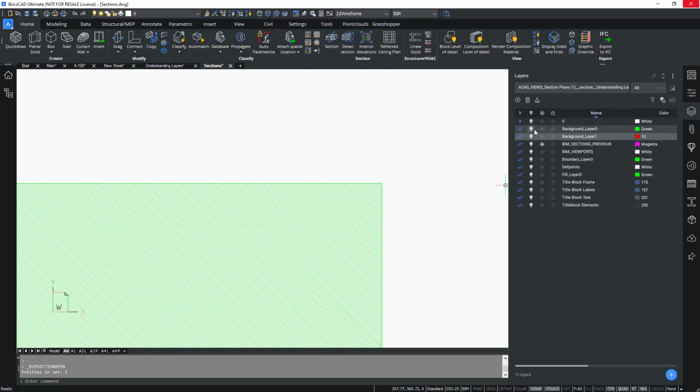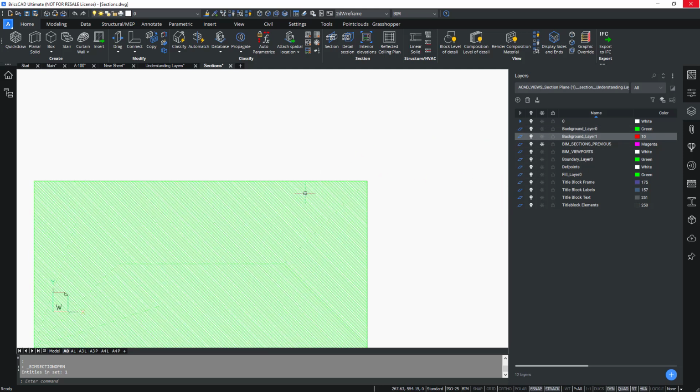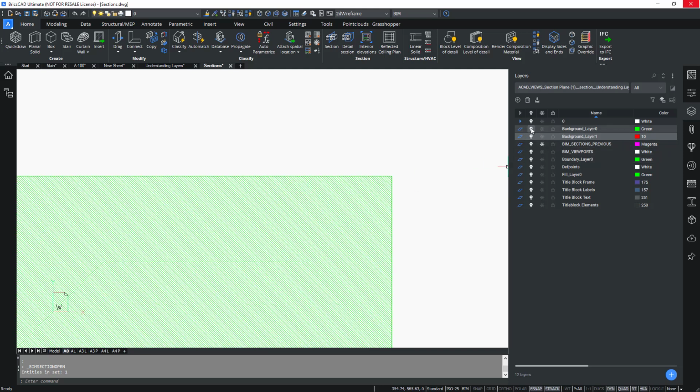The background layer 0 has the same concept as the one in red, which shows the elevation. If I turn it off, it doesn't seem like there is any effect at all because it is sharing the same line with boundary underscore layer 0. What boundary underscore layer 0 does is it essentially encompasses or embraces the hatches found in fill underscore layer 0.